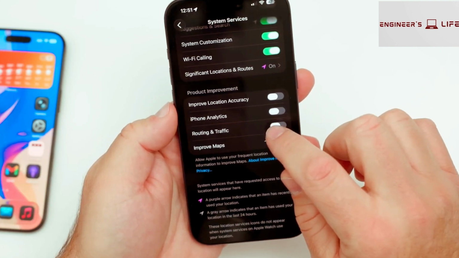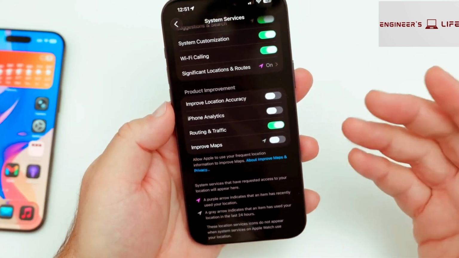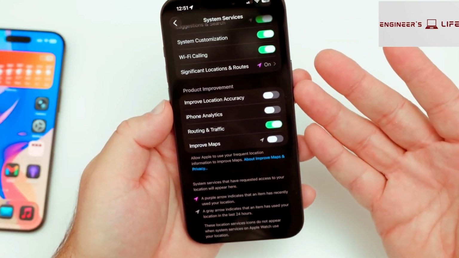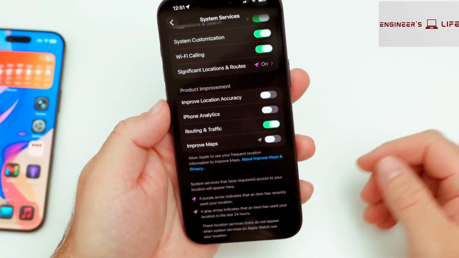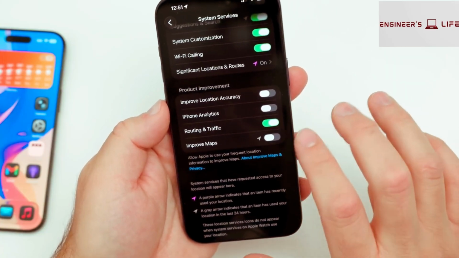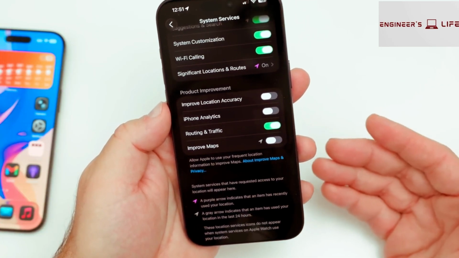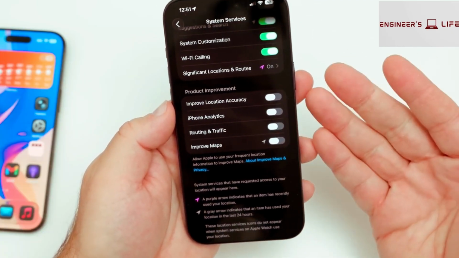So maybe you have routing and traffic turned on, then it sort of anonymously sends that information to Apple. They know that it's busy in a specific area on a highway, and it lets you know in Apple Maps. That's how that works. So if you benefit from that, you may want to keep that on. If you don't, turn it off, and it won't be seen.